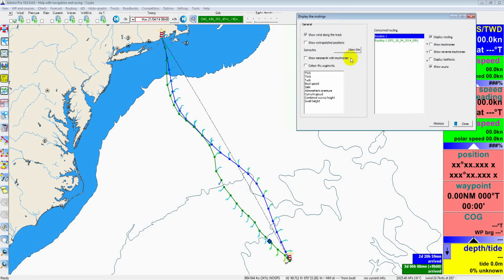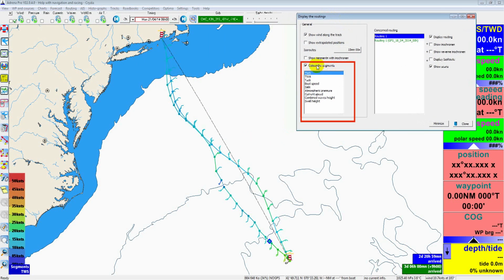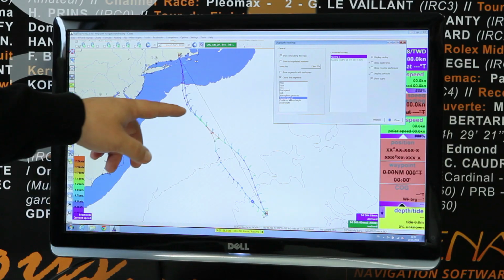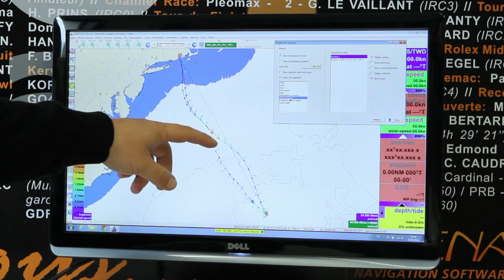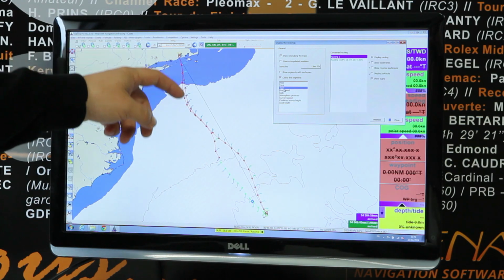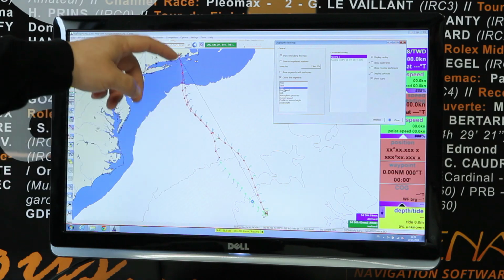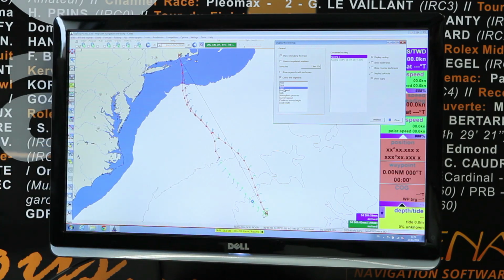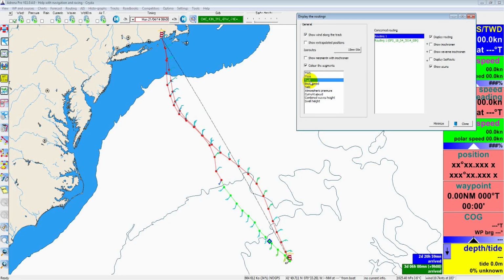In the display options, I can choose to colour the tracks according to a type of data I select. For example, the current velocity, which will allow me to visualise here in red the crossing of the Gulf Stream. I can also select a different colour for the tracks I am sailing on. We see that with the Canadian model, we will sail all the time on port tack, which allows me to organise things on board for stacking and for the manoeuvres.